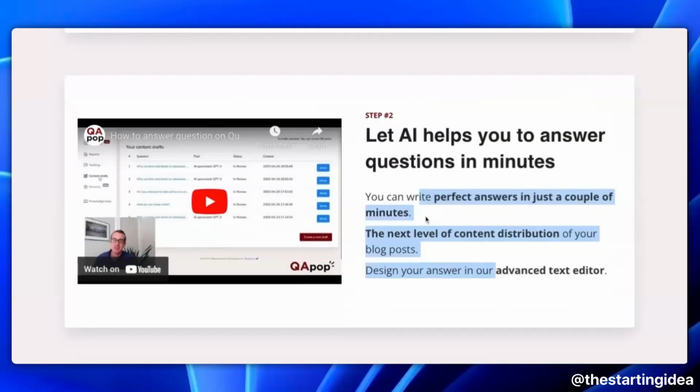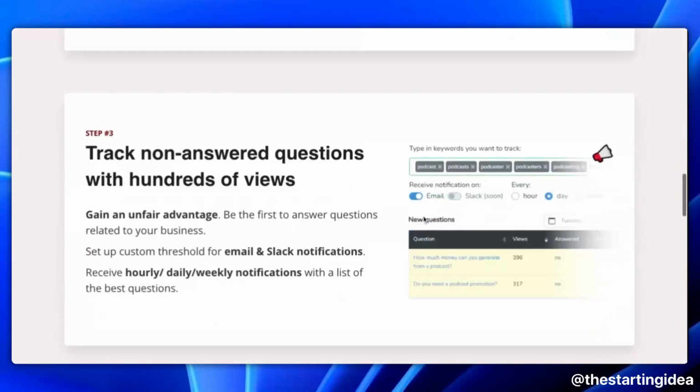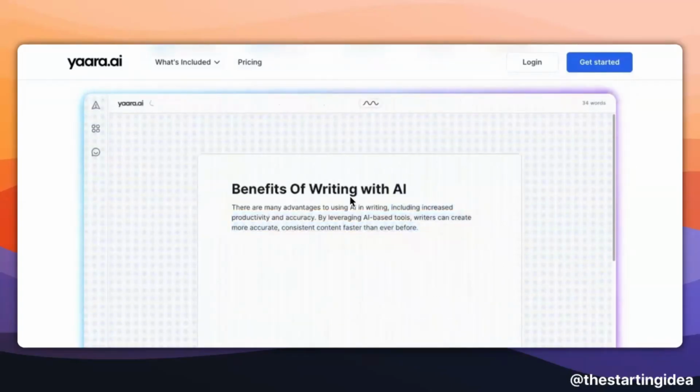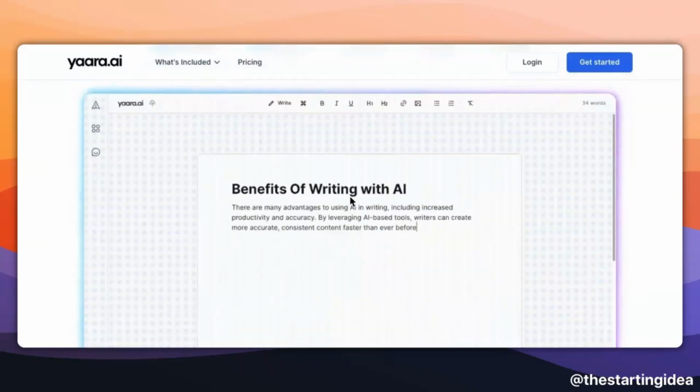5. QA Pop. First use AI to find relevant questions to answer on Quora and then use AI to write those answers. 6. Yara AI. This is another great AI long form content writer that can generate high quality original content within seconds.